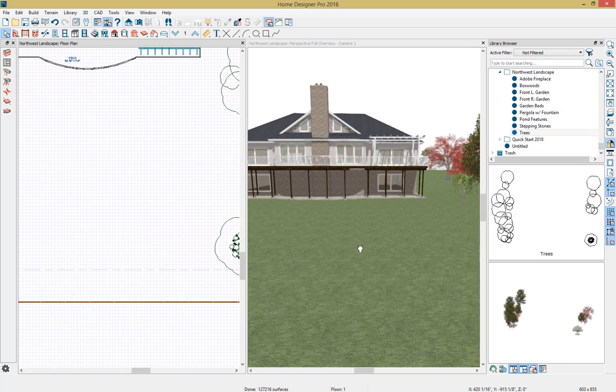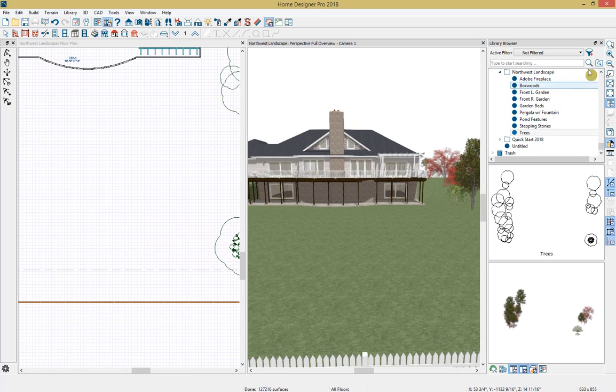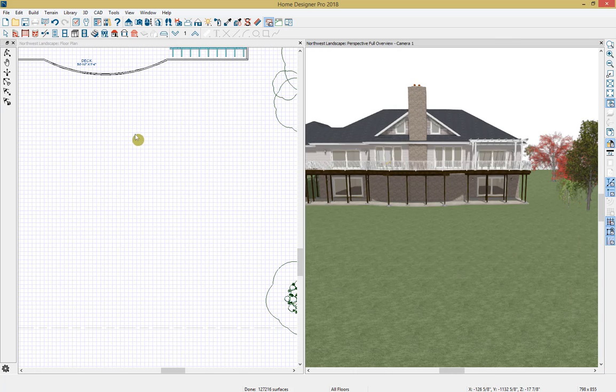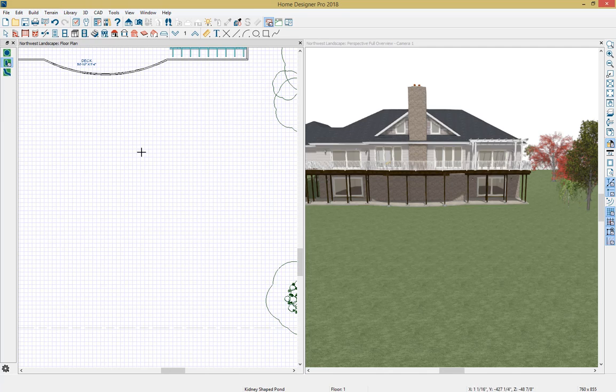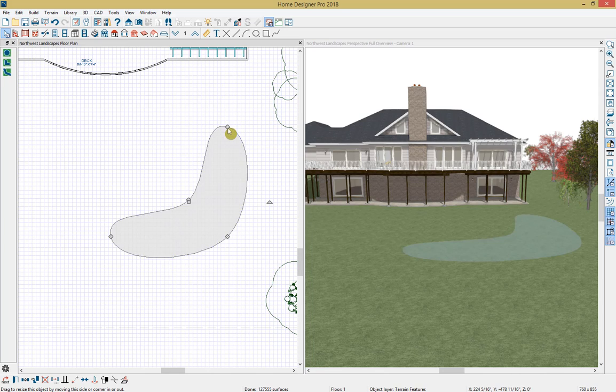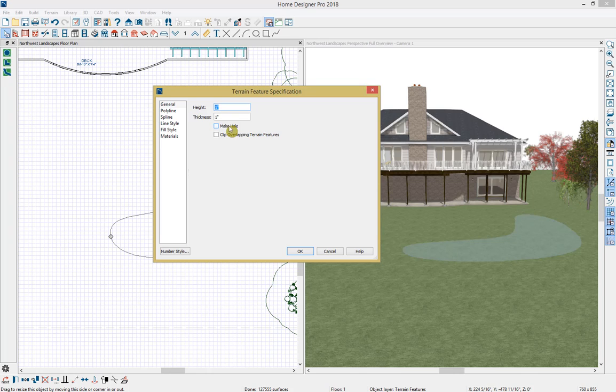You can grab all that stuff from the library, but I do want to show you how to create that pond. So I'll just zoom in here, exit out of my library for now, and in my plan view I'm going to come up to terrain and I'll come down to water feature. I've got a round option, a stream. I'm going to use this kidney shaped pond, and I'll just click and draw this out in my plan. And I can open that up for specification, and I'm going to adjust the height here.